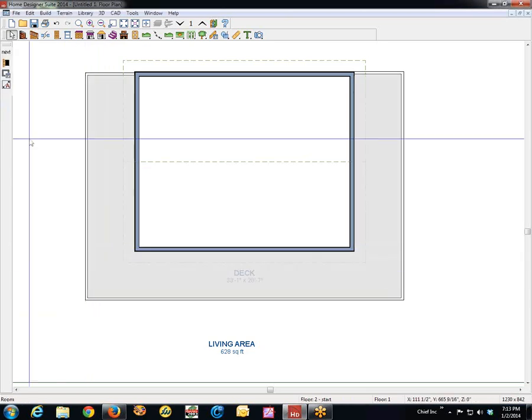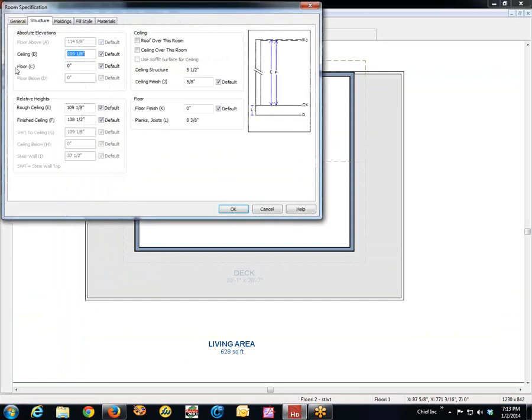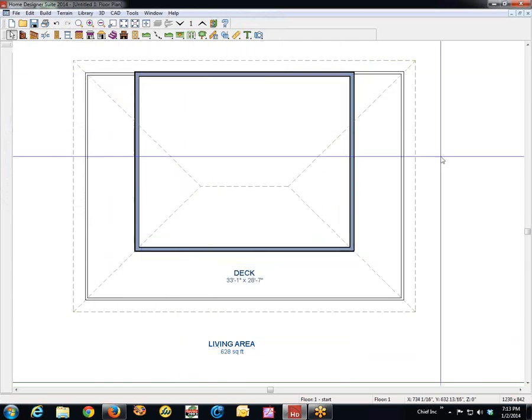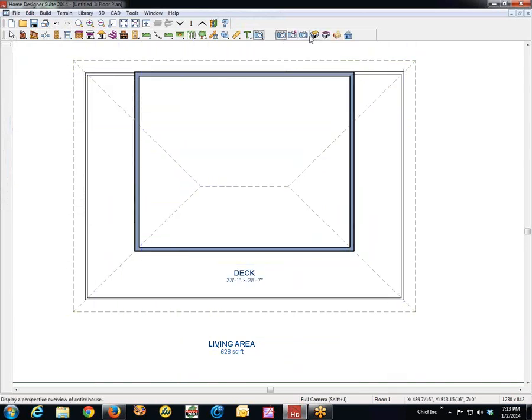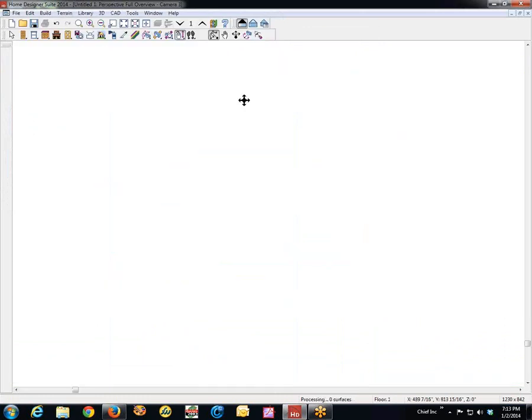Now I'm going to open this dialog box and check roof over and ceiling over. And see, it puts a big gable on there. That's just the basic settings of the software.